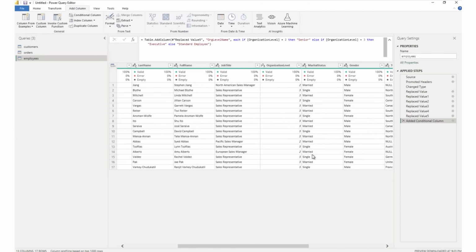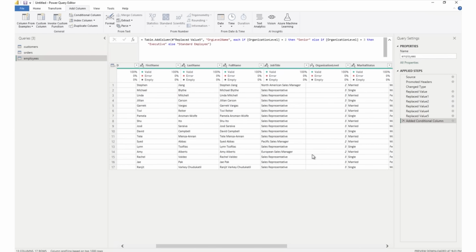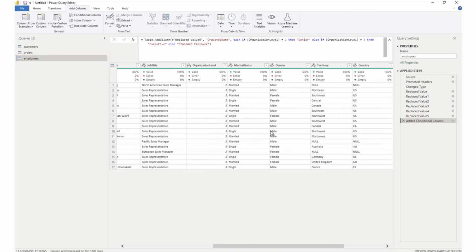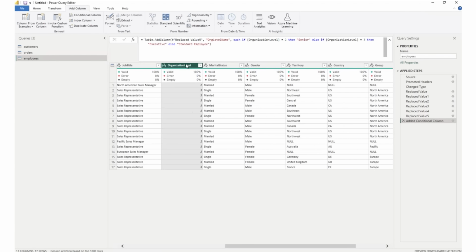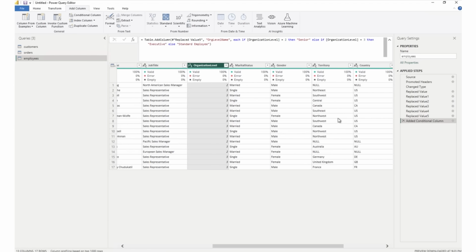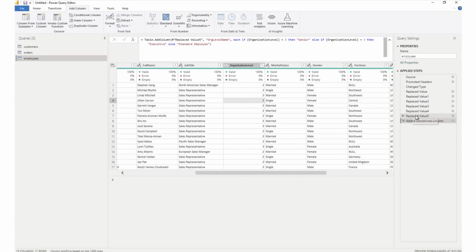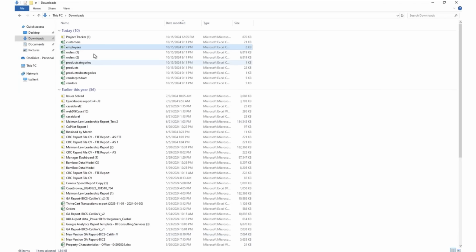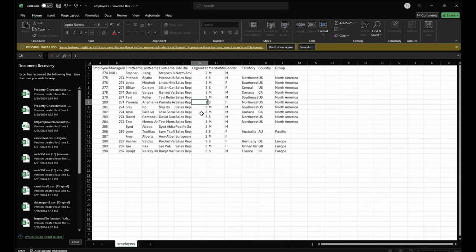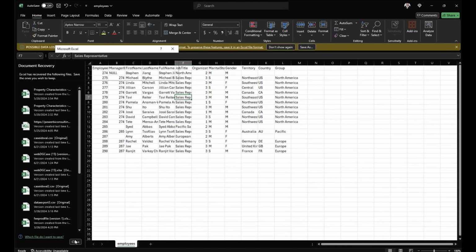So there's only 2 here in this case. So because of that, you can see that there's only the executive and senior. But if we go over here to the organizational level, well, I was going to change a value or 2 here. Let's go ahead and do that directly inside of the CSV file. So let's go back into the employee file and let's just change a handful of those to 1s. So I've changed just a handful of those values to 1s.